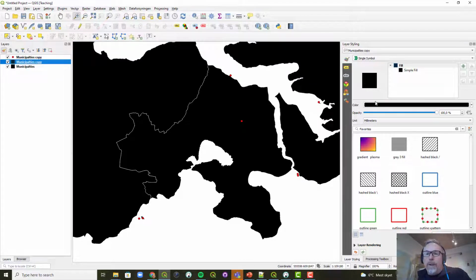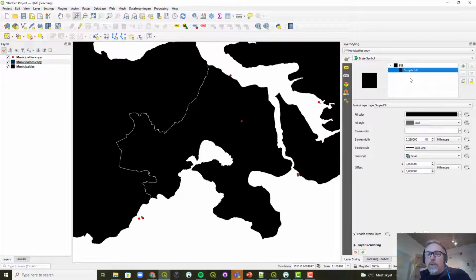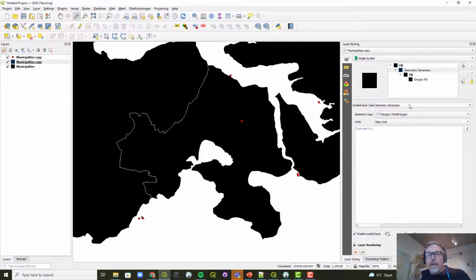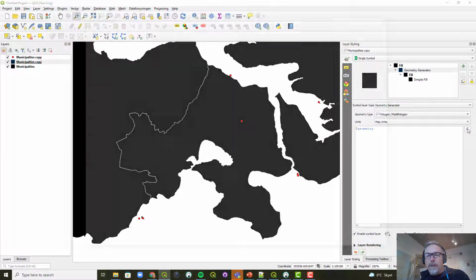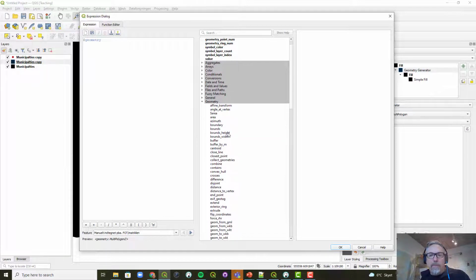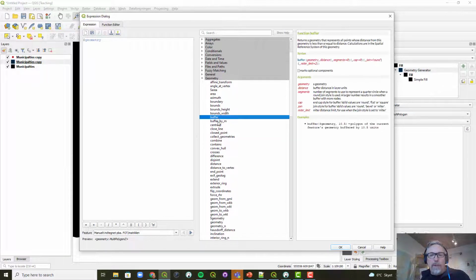And now what I'm going to do is try a different function. I'm going to again choose geometry generator, and I'm going to keep the geometry type at polygon this time, and I will click the expression button, and we're going to try a buffer. So you can see buffer is another function in here. So I'll double click on buffer to put it in my expression.